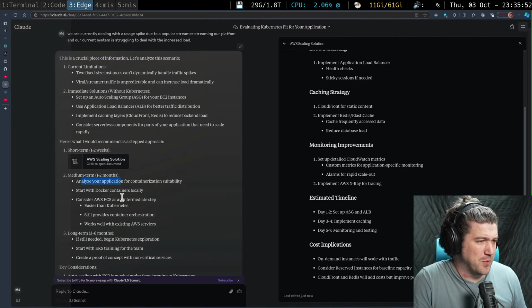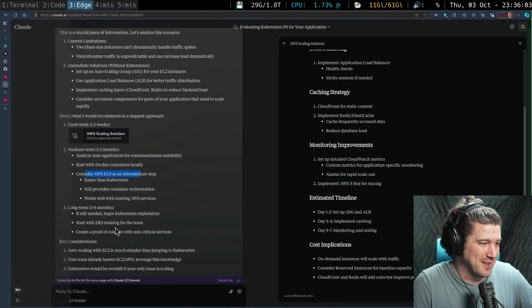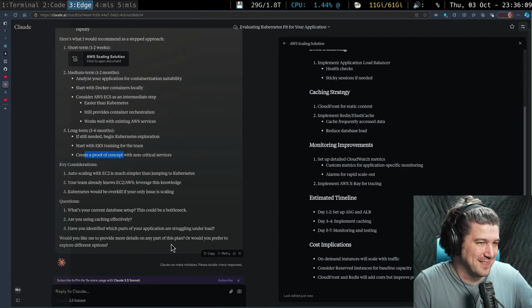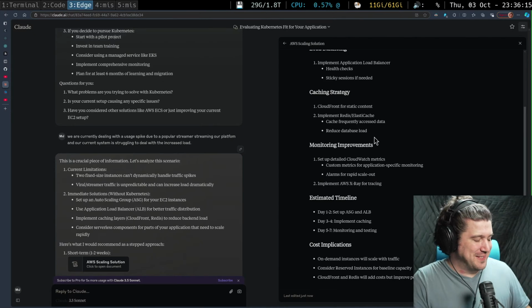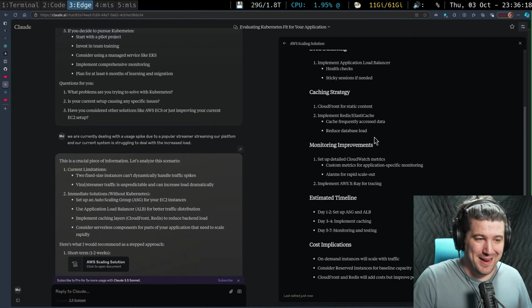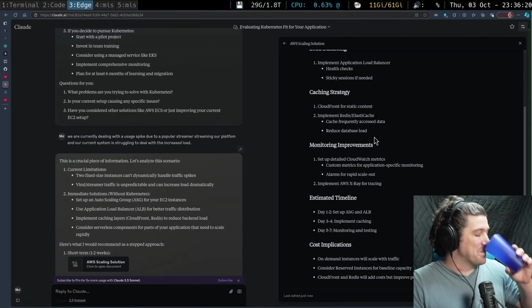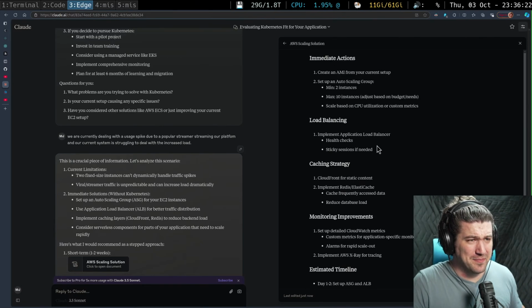Analyze your application for containerization suitability. Okay. This is like, they're saying to move to Kubernetes. Bananas. You know that we were able to deal with usage spikes before Kubernetes? It's hard to believe, I know.